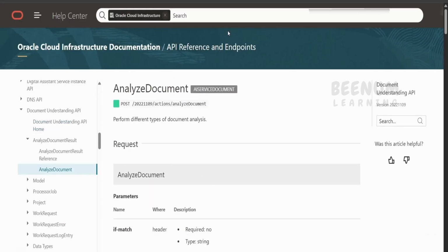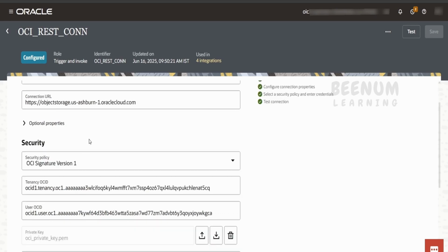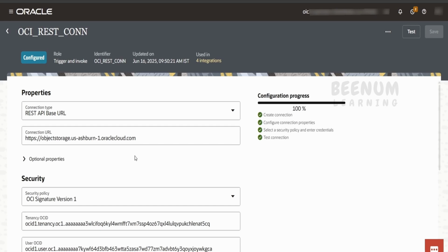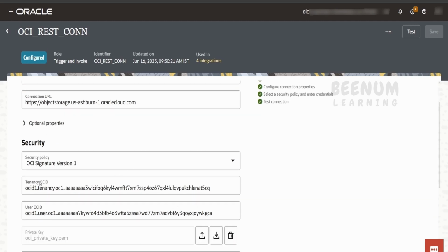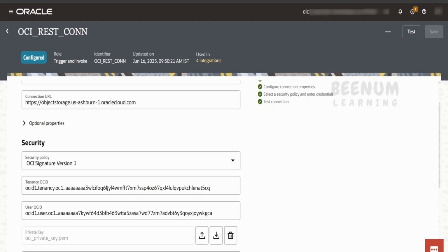Now let's see how we can build the integration. First and foremost, if you want to call document understanding via the REST API, you have to build the OCI connection. That is the REST connection you have to use, and you have to select OCI signature version 1 as the security policy. In our earlier class, we had seen in detail how we can create the REST connection based on the OCI signature version 1 security policy, wherein we had generated this API key and uploaded it over here, by converting to the RSA required format for integration. You can have a look at that class before you go ahead with this class. That is how we can create this OCI REST connection.